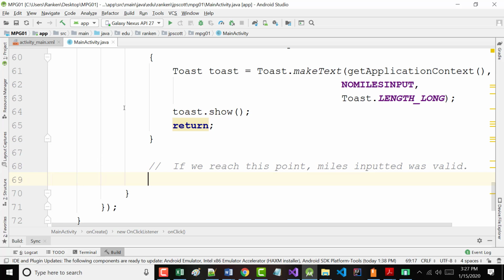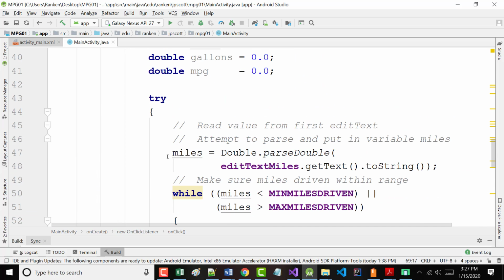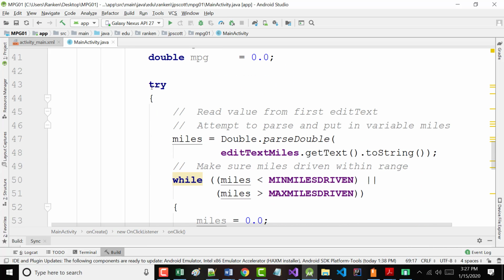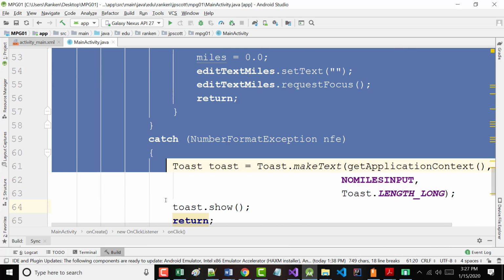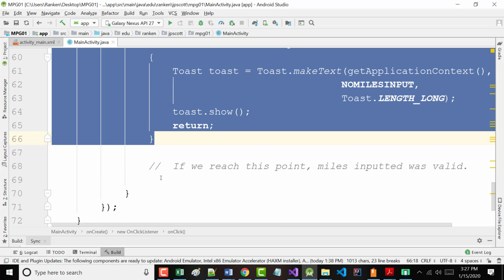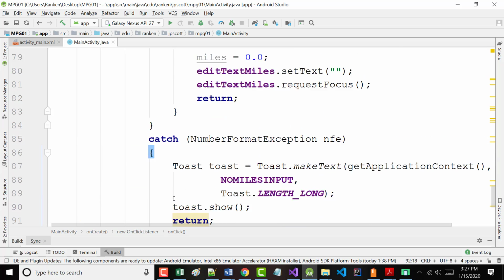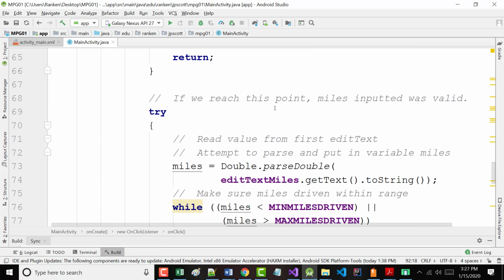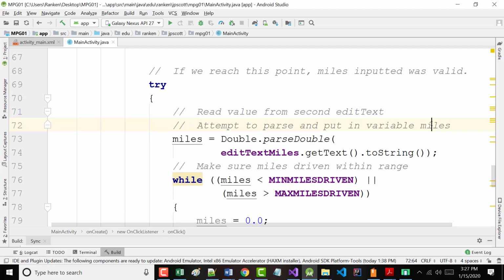Okay? So I'm going to do the same thing down here to try to make it a little faster. I'm going to copy all this. Maybe this is stupid. I don't like to normally copy 30 or 40 lines, but I'm going to try it anyway. And now I got to make all these changes. All right. Now, read the value from the second edit text and attempt to parse it and put it into gallons.